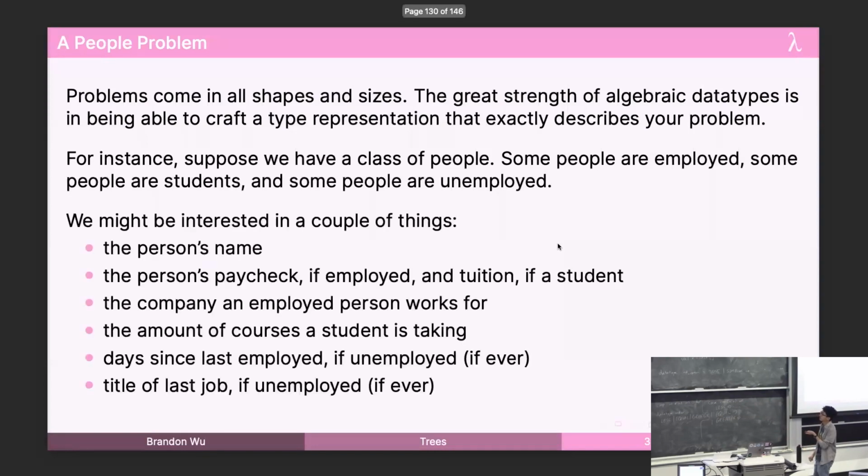This is our problem. And suppose that we're interested in just a few things. For all these people, we're interested in their name. We're interested in their paycheck if they're employed and their tuition if they're a student. We're interested in the company that they work for if they're employed. We're interested in the number of courses they're taking if they're a student. And if they're unemployed, if they were ever employed, we're interested in two things, which are the days since their last employment and the title of their last job. Again, this is only if they were ever employed. Some unemployed people have never been employed. And those are all the things we're interested in.